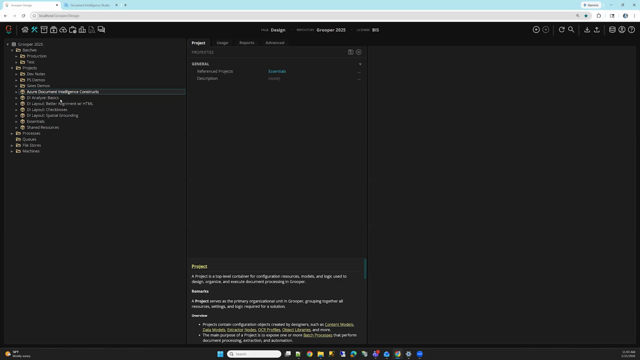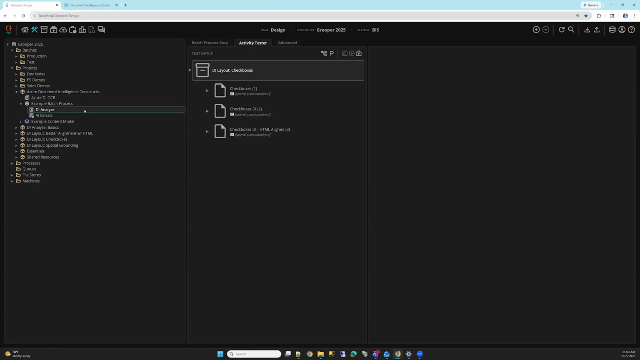There's a lot more that this service does in terms of analyzing the document structure that is not capable of being extended with an OCR engine alone. And that is why we have a brand new activity called DI Analyze. DI Analyze takes that additional analysis data, that additional intelligence that Document Intelligence provides, and saves it to documents in Grooper that can then be utilized by features like AI Extract.